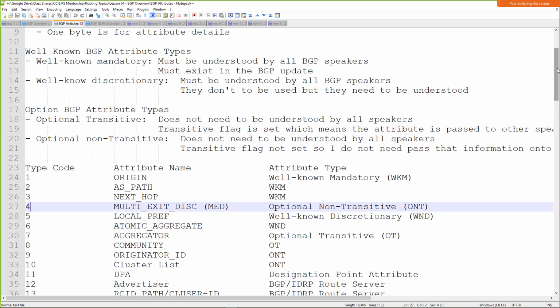All right, well-known mandatory attribute. All BGP speakers have to understand what that attribute is, and all BGP speakers must provide information about that attribute in their policy decisions and their policy updates. AS Path is a well-known mandatory attribute. Several attributes actually are well-known mandatory. Most of the primary attributes that we use to make policy decisions are well-known mandatory.